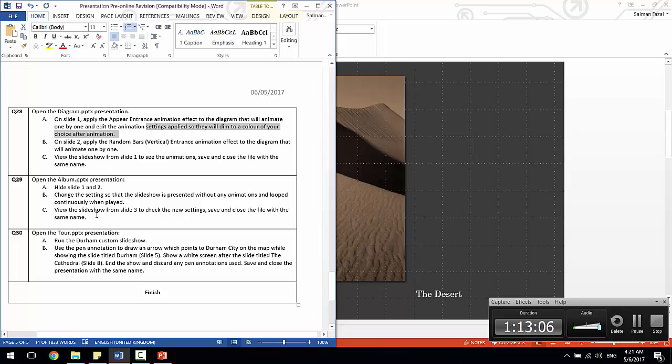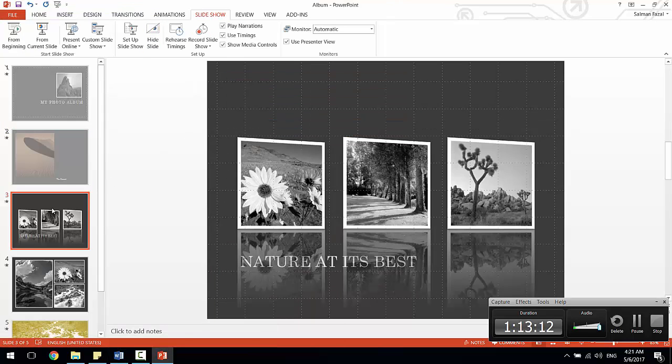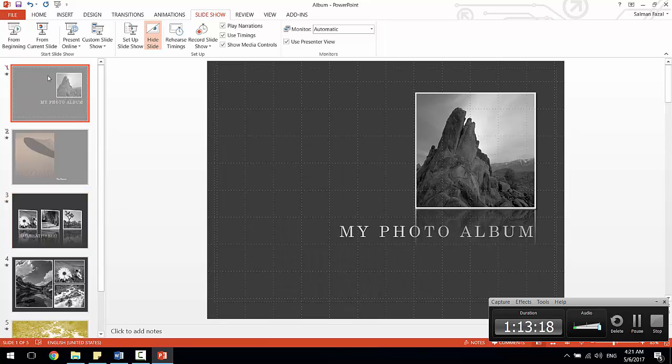View the slideshow from slide 3 and check the new settings applied. So click on slide 3 and then view the slideshow and just check. I'm not gonna do that, but basically let me just say what the hide is. The hide basically won't come up in the slideshow, so when I click on the slideshow it will start from slide 3. The hide doesn't delete the slide, but it just hides it from the slideshow. Okay, done. Save and close.